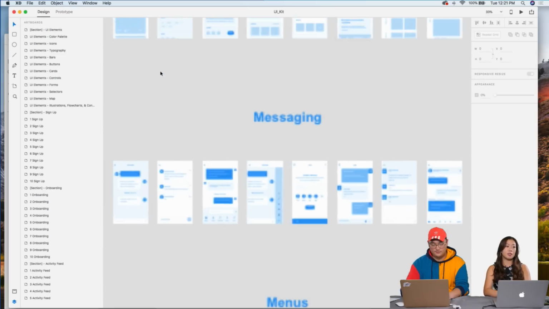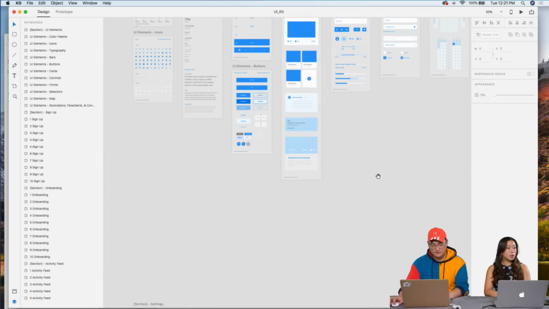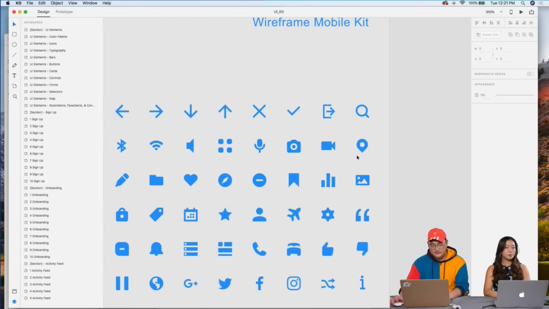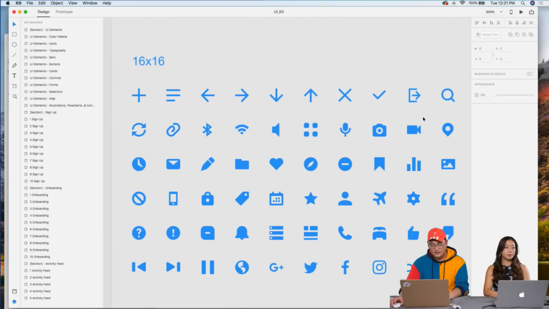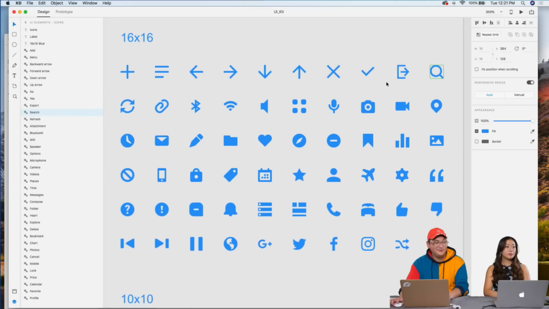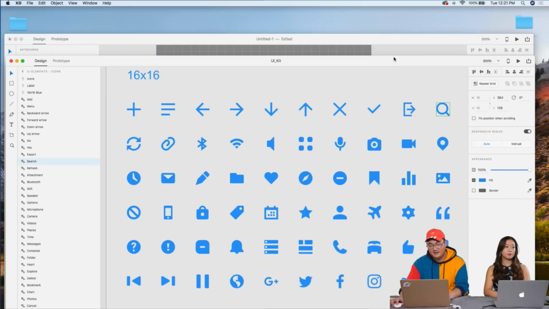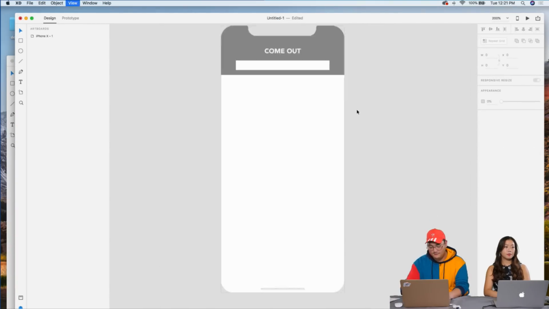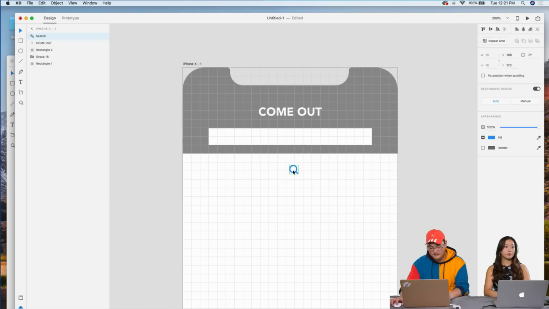Let's talk about what you're using here. So what is this kit that you're referring to? So this is the UI kit. I usually use this for the cute little icons they have, because it's super quick. You can make your own, but I like to just have something quick to paste.